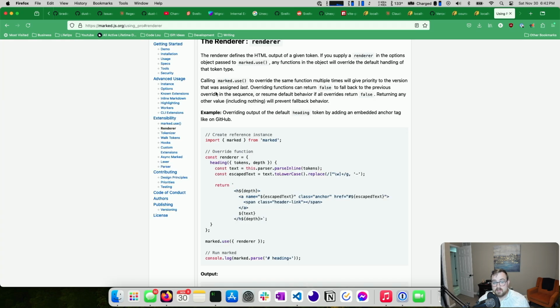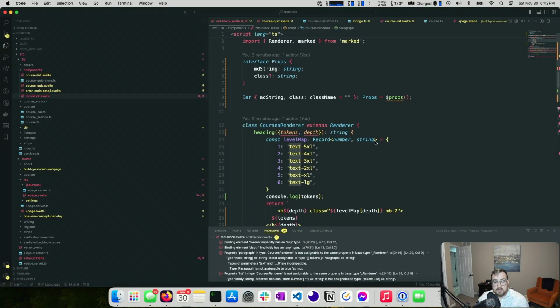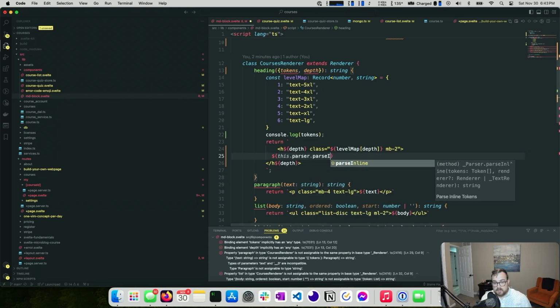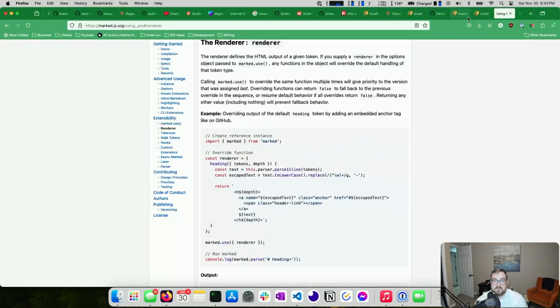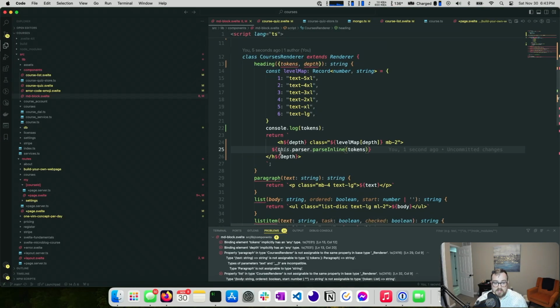Okay, so it looks like the interface here has changed. So what they recommend doing, so our tokens is going to be an array, and it looks like they recommend using this parse inline. So what we can do here is instead come down here and say this.parseInline tokens. Let's see if we get this one working better. And if so, hey, look, it says notes. That's probably what we need to do for all of these.